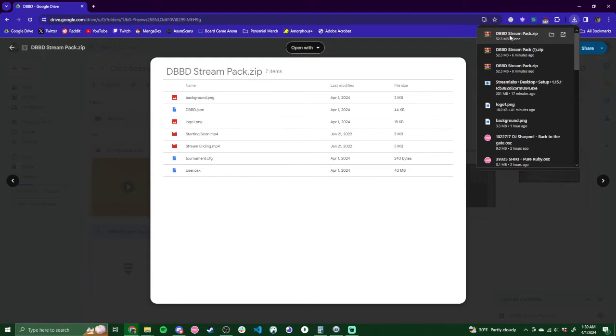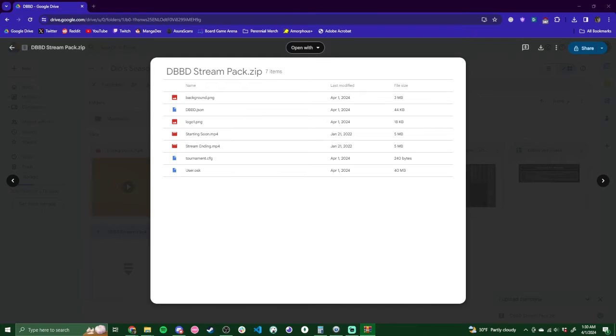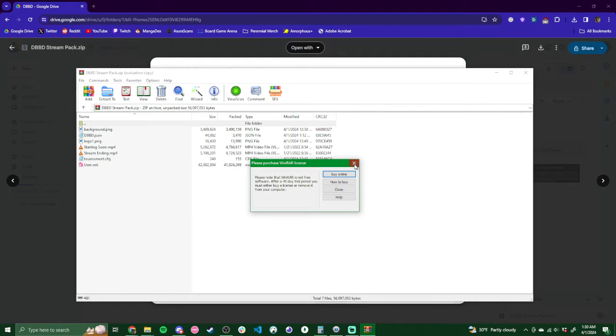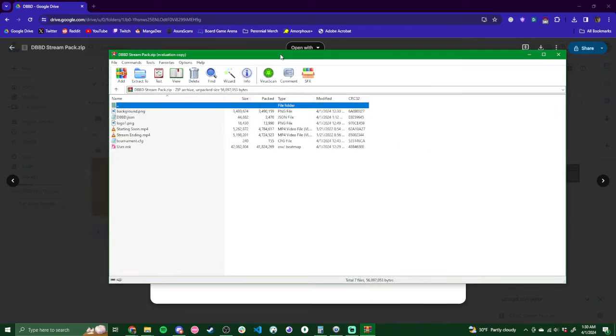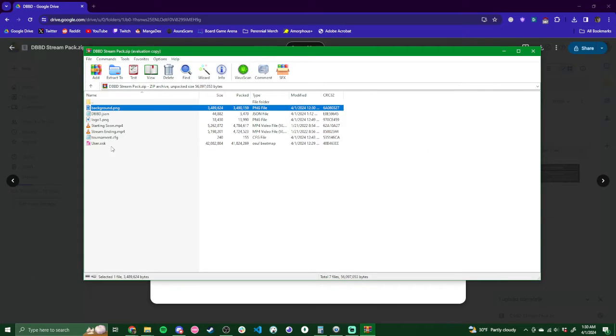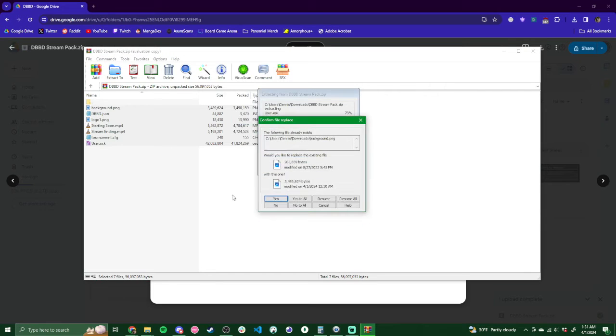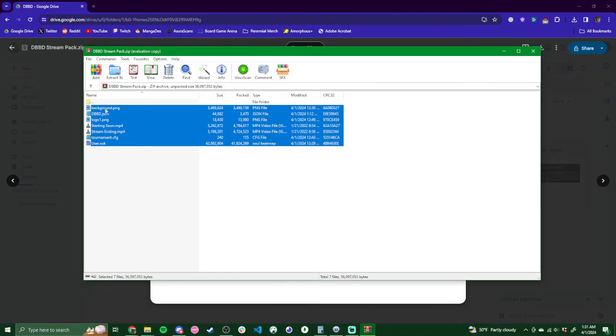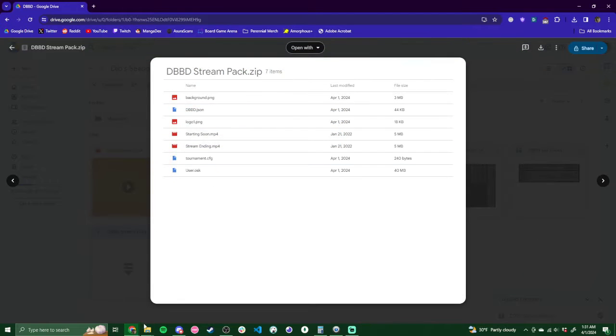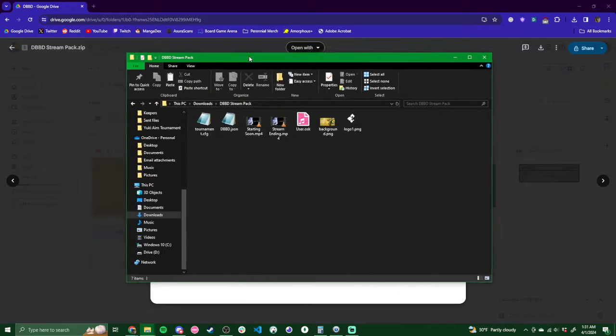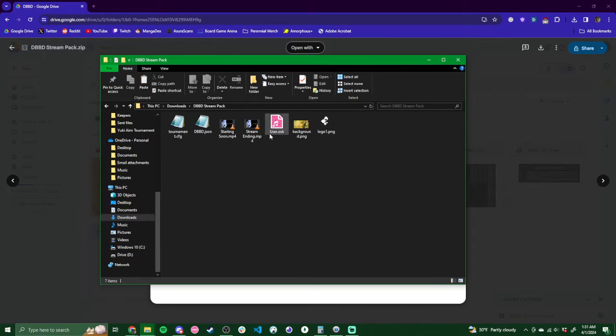And I'm going to open this up. I'm not going to purchase a WinRAR license. I am going to extract this into just the downloads folder, that's fine. Oh, cancel that. I'll put it in there. Okay. And now if I go into my downloads, I have this folder right here that has everything I need.